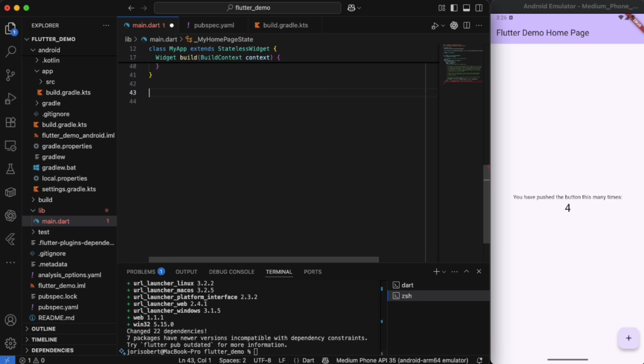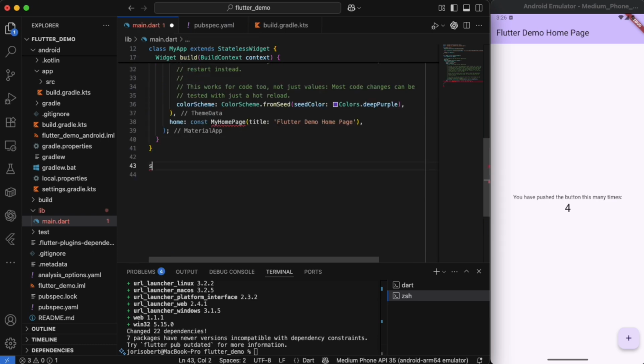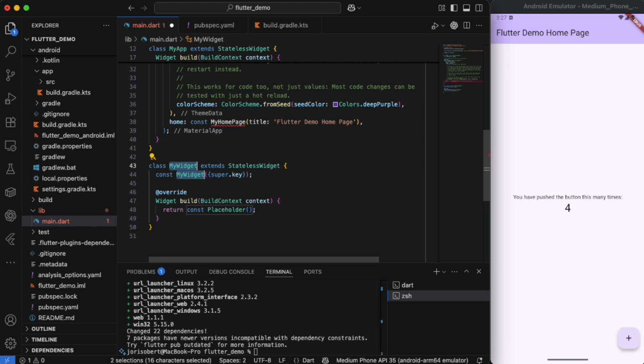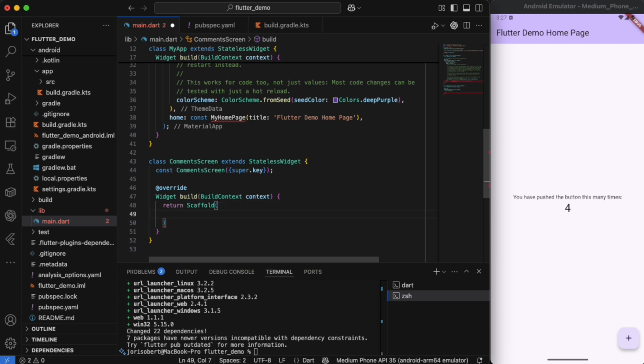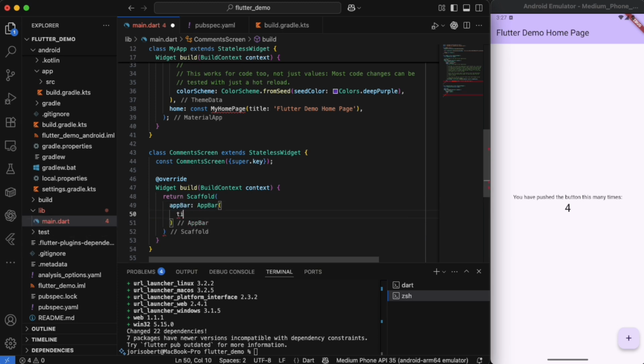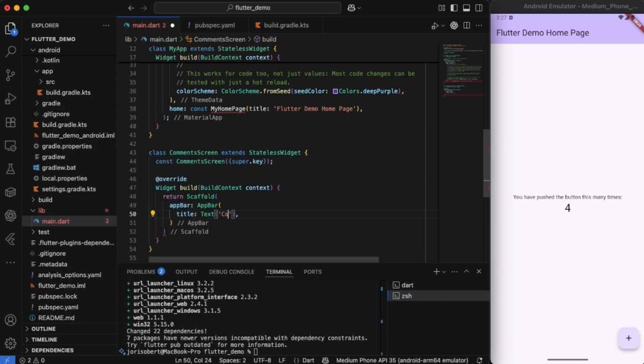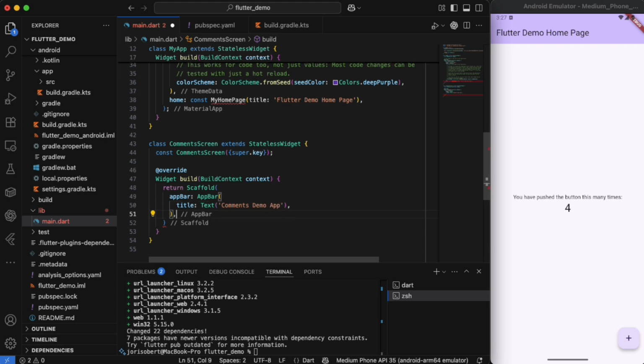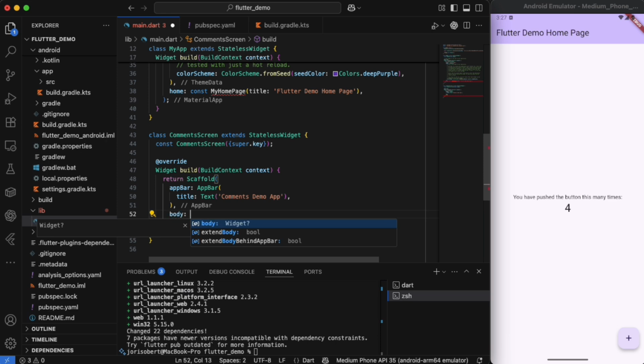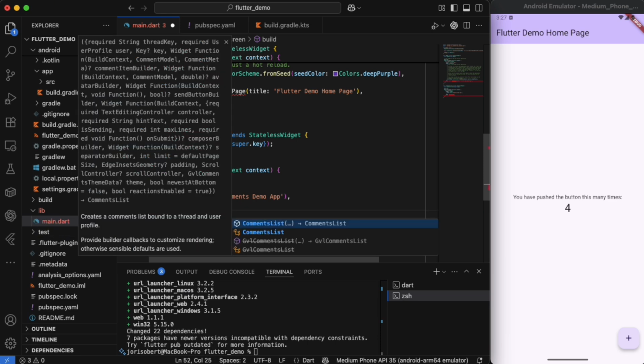Now I'll remove the default counter example. We don't need any of this. I'll replace it with a simple scaffold. Inside the scaffold, I'm adding the comments widget. This is the only widget you need to display a full comments thread.